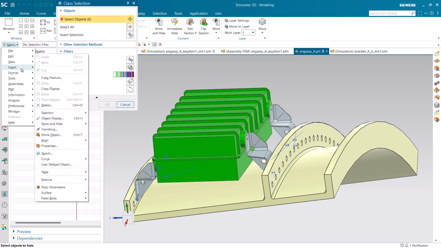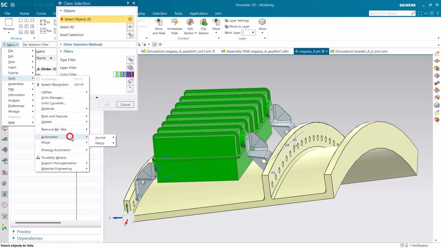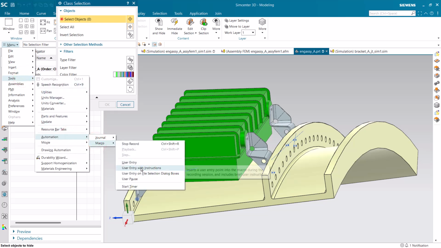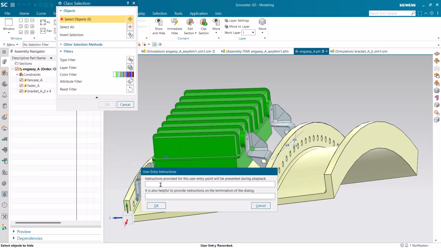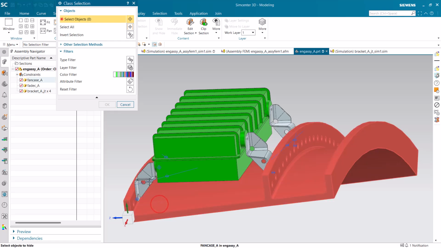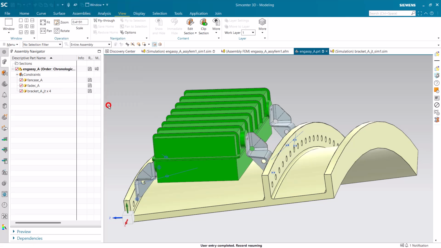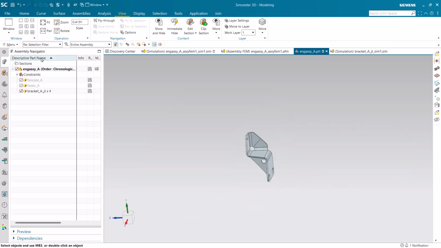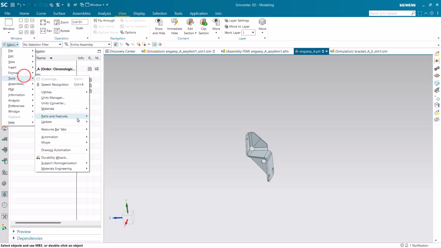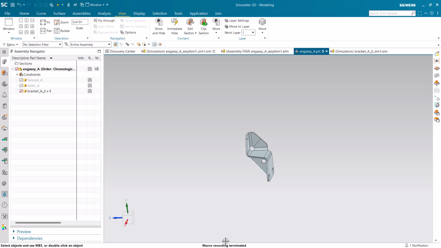And here, since we want to allow the user to enter what object to show only, we'll select user entry with instructions, and then we'll put in some instructions. And then we'll select an arbitrary object so that we can continue with our macro. And then I'll do a Control-Shift-B. That will also be captured by the macro. Now we'll stop recording our macro, and that saves it.